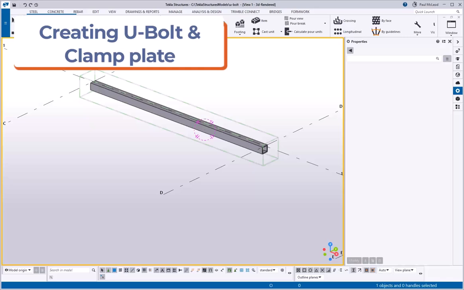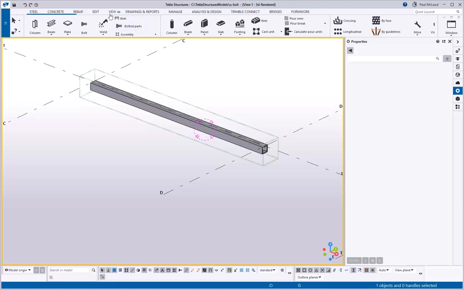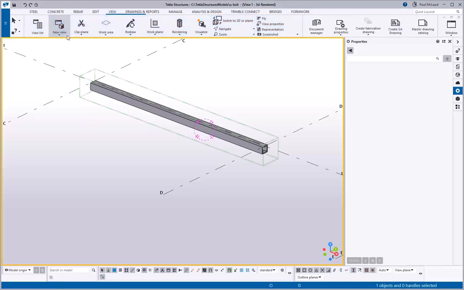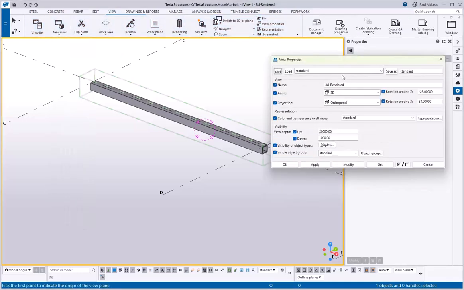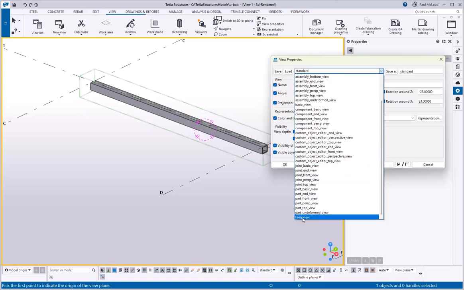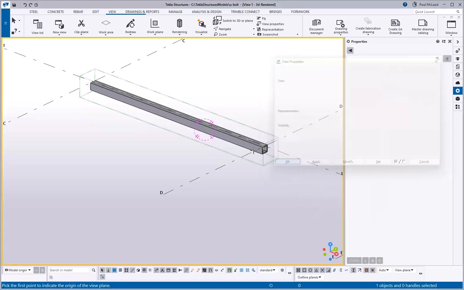In this video, we will create a U-bolt with clamp plate, nuts and washers. We will model the U-bolt and clamp plate around a 100 SHS tube profile. If you prefer to work in 2D, you can create a section view through the SHS.